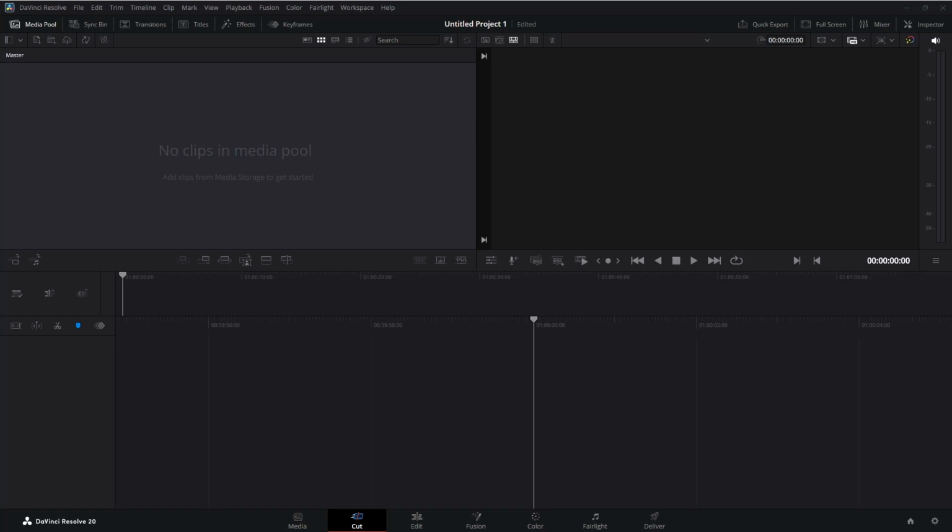In today's video, I'm going to teach you how to import media into DaVinci Resolve, a crucial step for anyone diving into video editing with this powerful tool. Whether you are just getting started or refining your workflow, knowing how to efficiently import and organize your media can save you a lot of time and hassle.